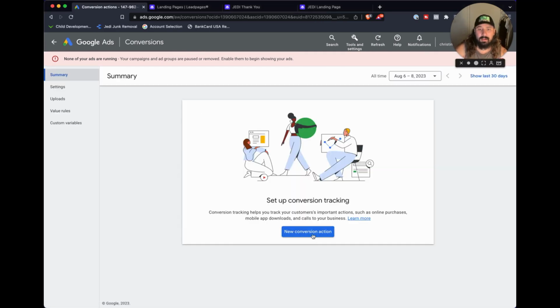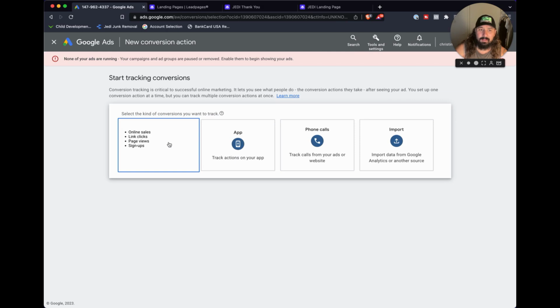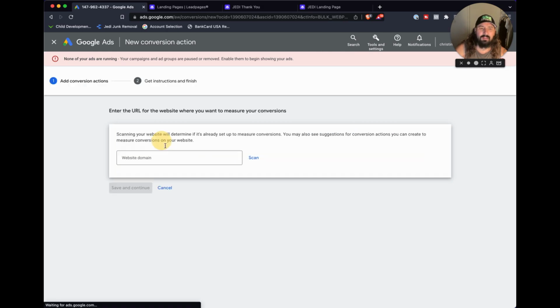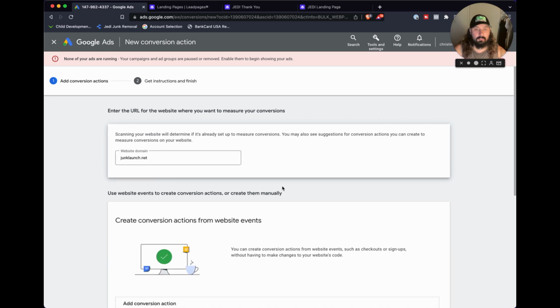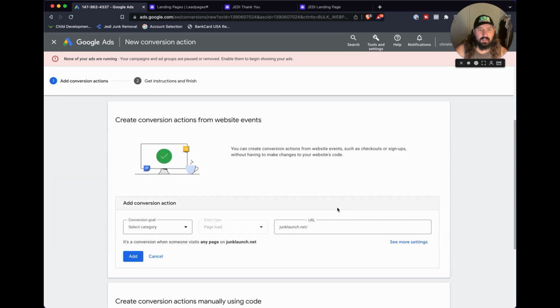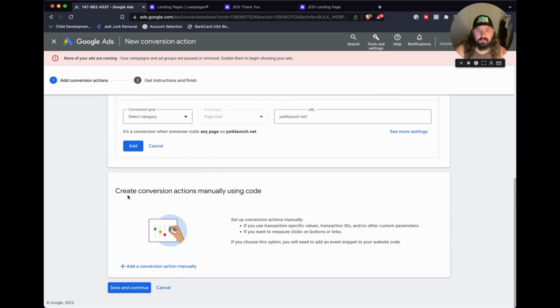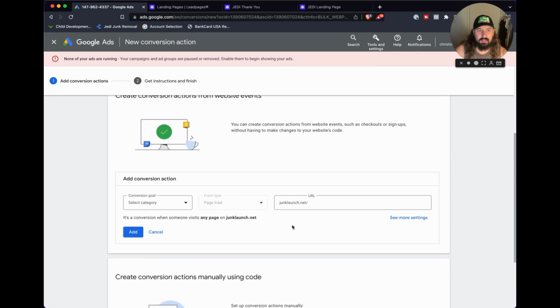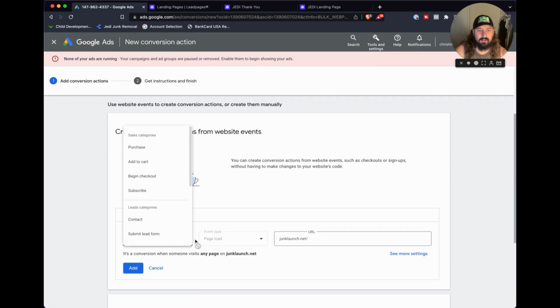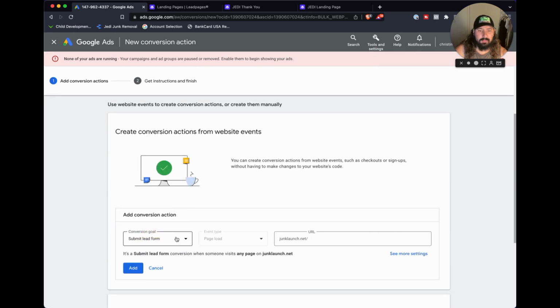I'm sorry, let me go back and do that again so you can see. We have website, and then we'll do phone calls next. But for the lead form, we are junklaunch.net, scan. All right, and create conversion actions. And we don't need to do it manually because Google makes it pretty easy now. We're just going to select submit lead form.